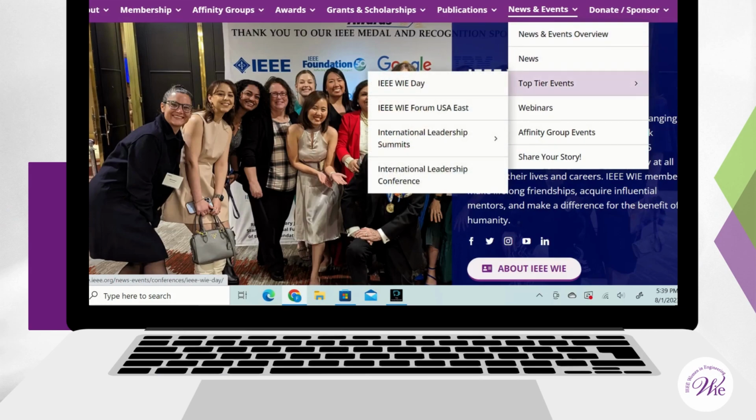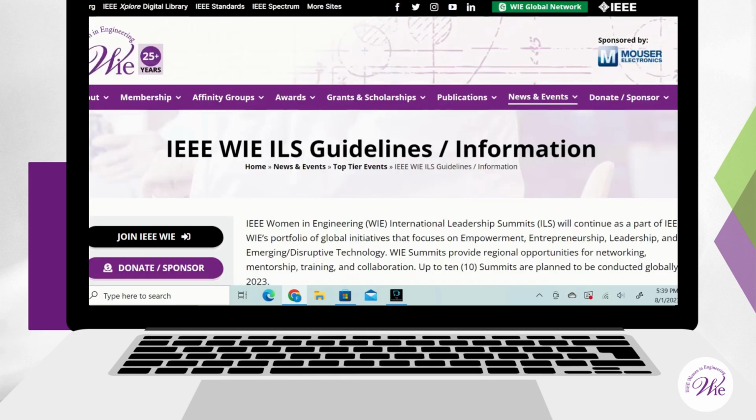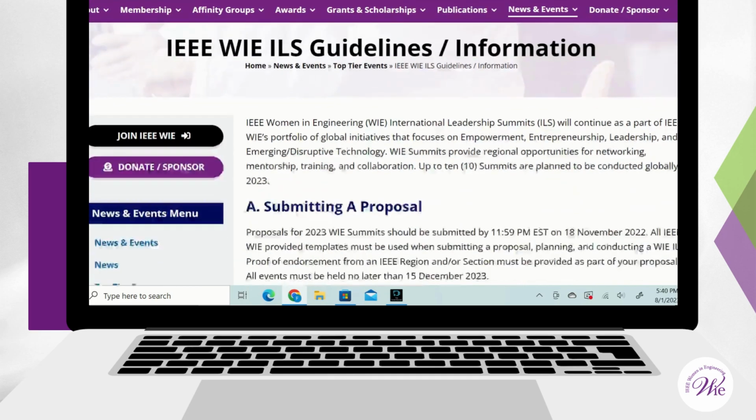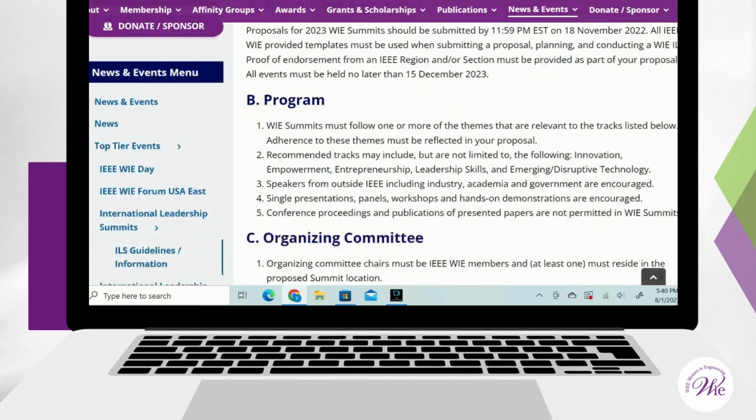This can be found underneath the News and Events banner on our homepage. Here, a drop-down list will appear. Find top-tier events, then hover your cursor over International Leadership Summits to reveal ILS guidelines/information. Click this page. This is where you will find the foundational information for hosting an ILS, as well as the form to submit your proposal.